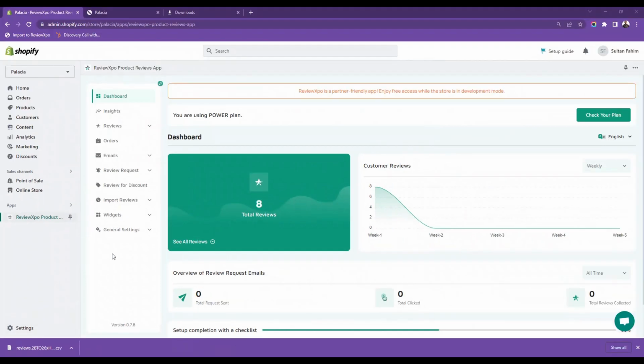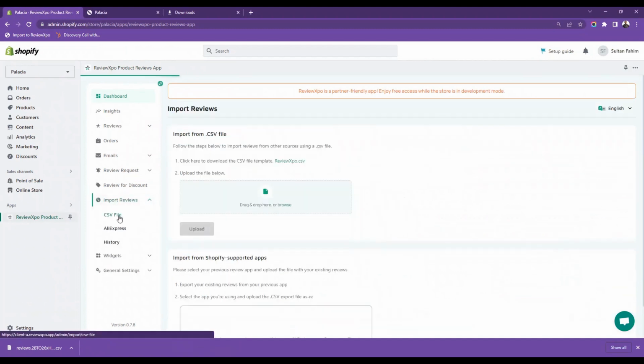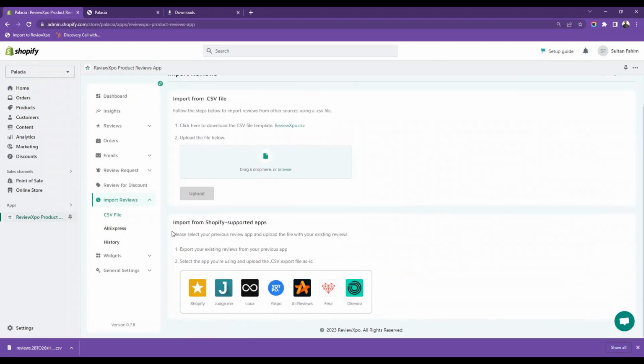Now, from the ReviewXpo dashboard menu bar, click on Import Reviews. Next, click on CSV file and scroll down to Import from Shopify supported apps. Here you can see a list of apps from which you can import your reviews to ReviewXpo.